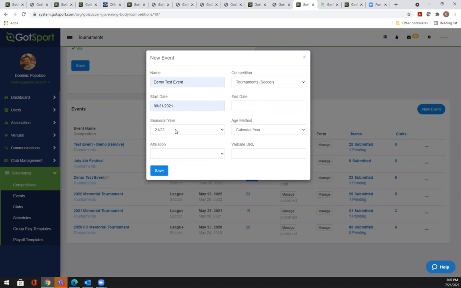Seasonal year, as of about a week and a half, will be in the 21-22 season. That will start August. Calendar year versus a school year. So we do have recreational programs that follow a school year. Calendar year would be the 05 birthday year, 06s, etc.